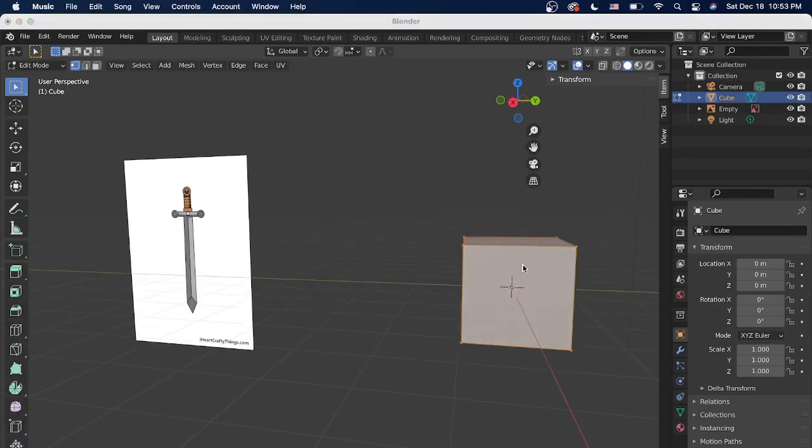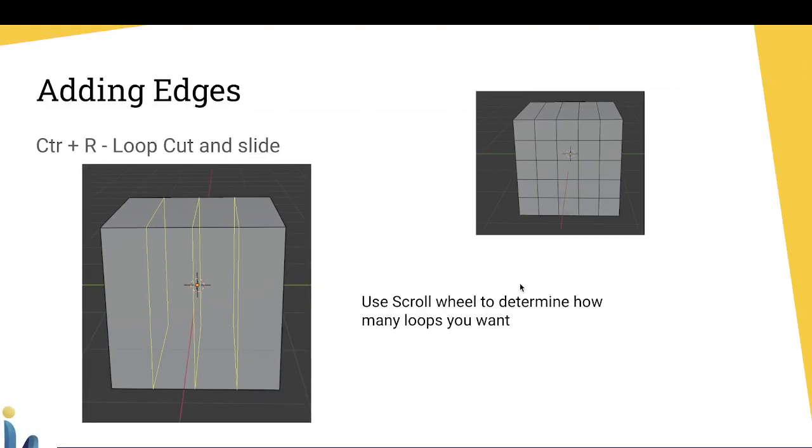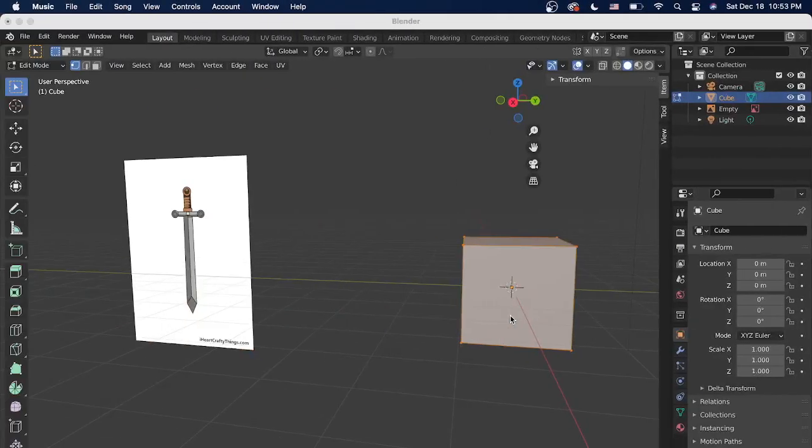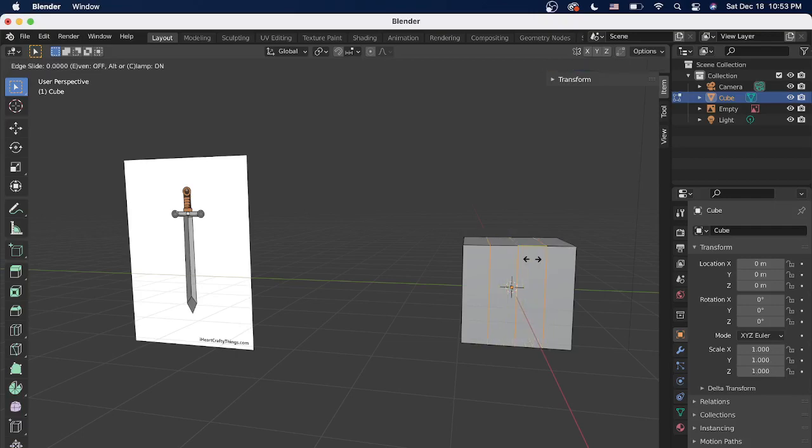A really useful thing to do is to add loop cuts. And so the keyboard shortcut for that is Ctrl+R. And then after you are entering Ctrl+R, you can use the scroll wheel to determine how many loops you want. For example, for this one, you need to be in the edge select, in the edge mode, and then Ctrl+R. And then you can use your scroll wheel to determine how many loops you want to generate. And then say I just want 4 loops, or 4 different panels.